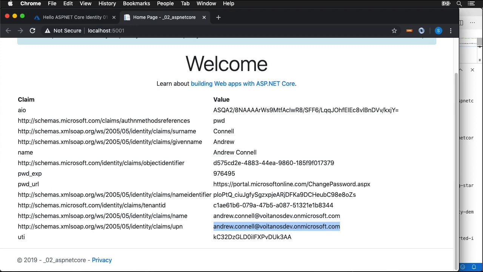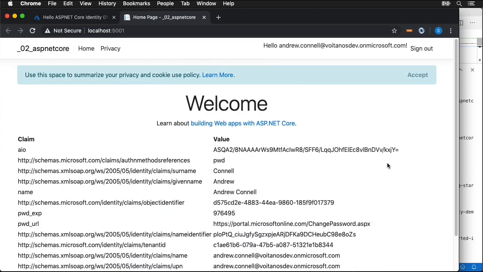So it's kind of interesting. I got a couple different things that are set up. But now let's see something different here. So remember, this is a single org application or a single tenant based application.